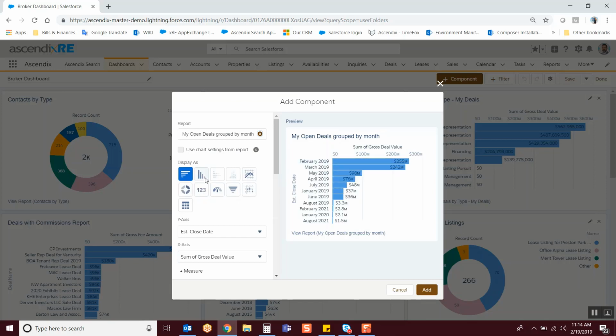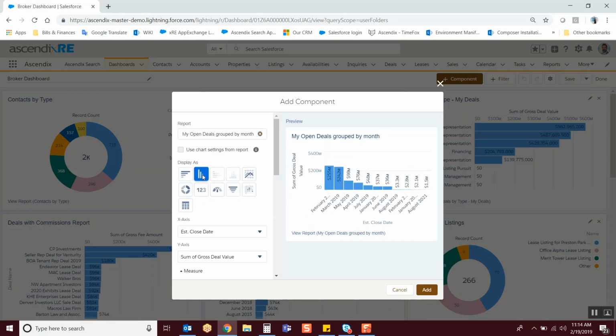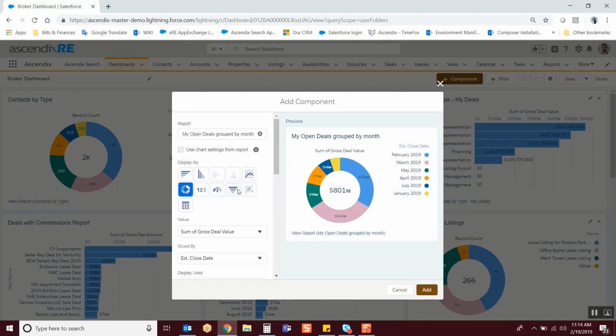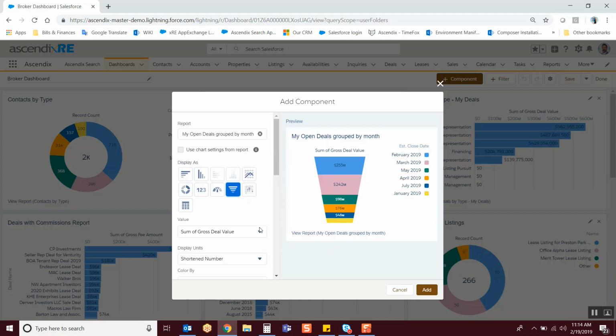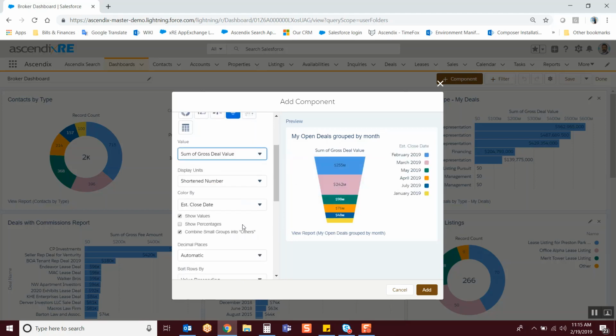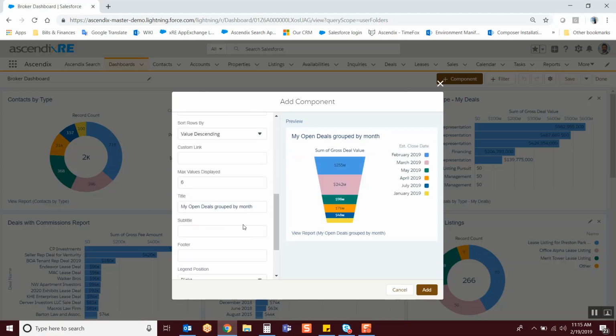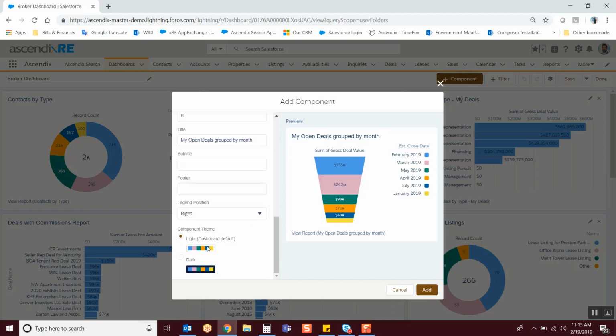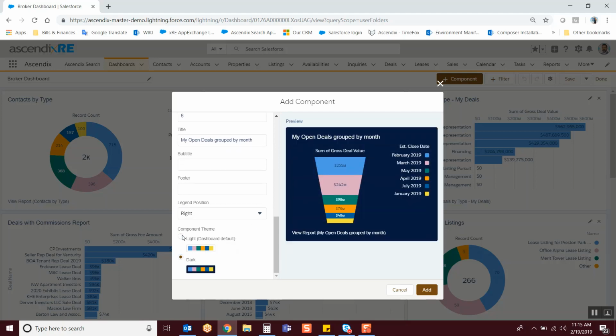And now you could play around with how that report is visually shown to you as a bar graph or a circle or a funnel. It just largely depends. And so if this is the most useful to me, then I could just leave it at that. You notice that you could do some summation. In this case, it's summing the gross deal value versus the record count, right? So the record count shows you how many records versus the dollar value. And really just the rest of it is more on the administrative side of how you want that dashboard to look, light or dark, etc.